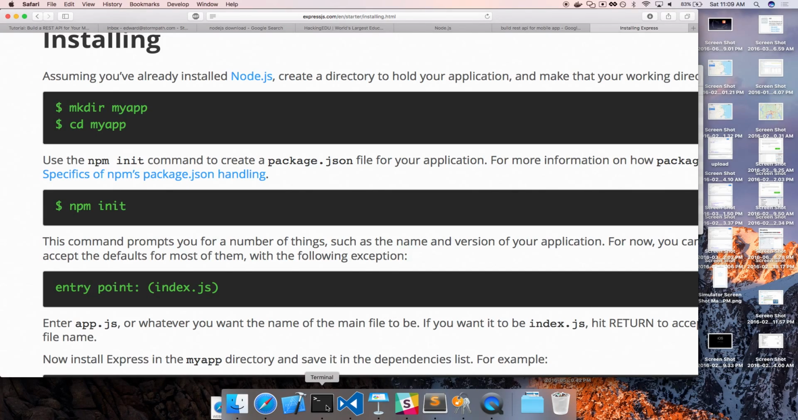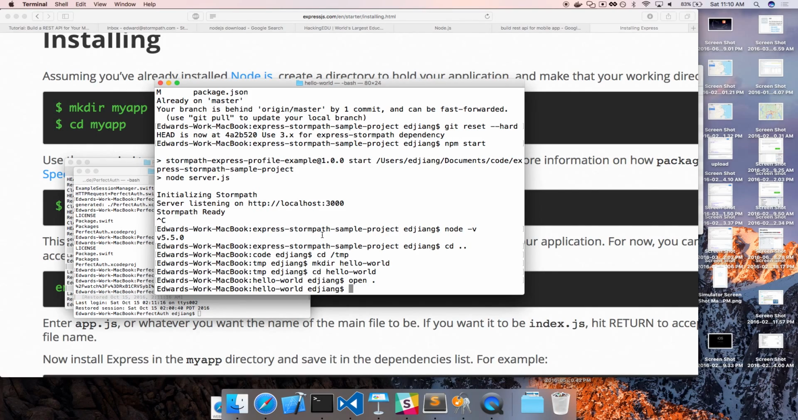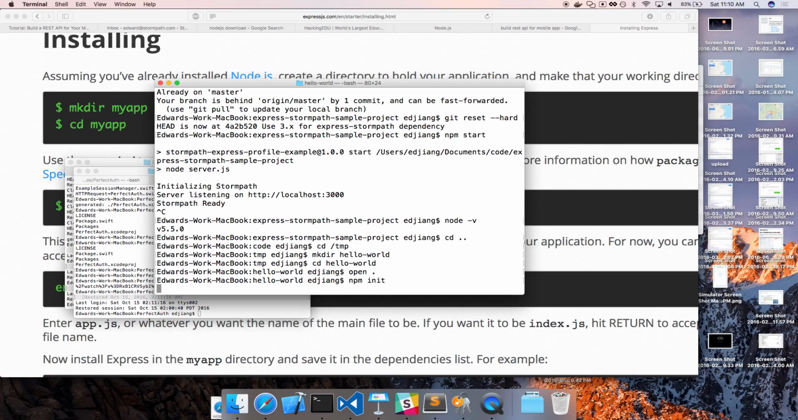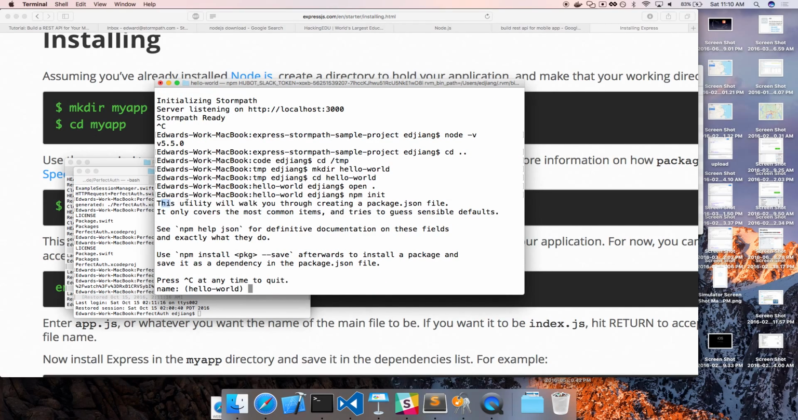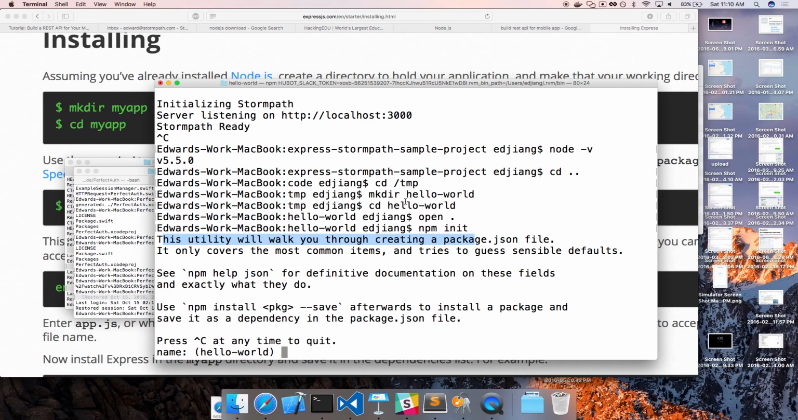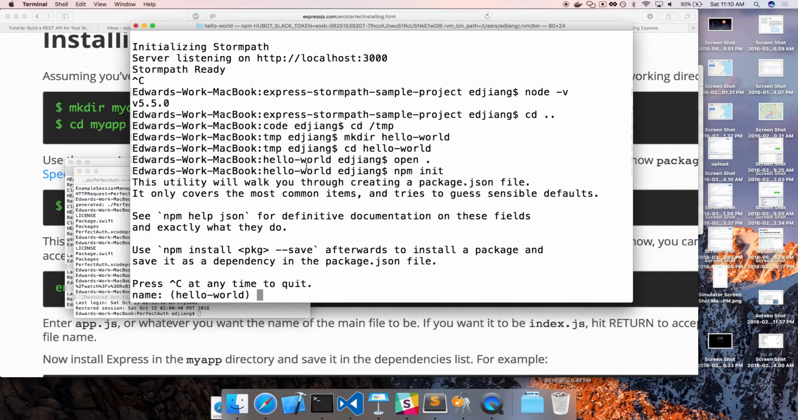npm stands for the Node Package Manager. npm allows us to manage what external pieces of code we're going to be using in our Node.js applications, and it helps us install these external dependencies. If I type in npm init in my directory, it's going to walk us through creating a package.json file. It covers the most common items and tries to guess sensible defaults. Right now, we don't have to care too much about all the questions it's going to ask us.